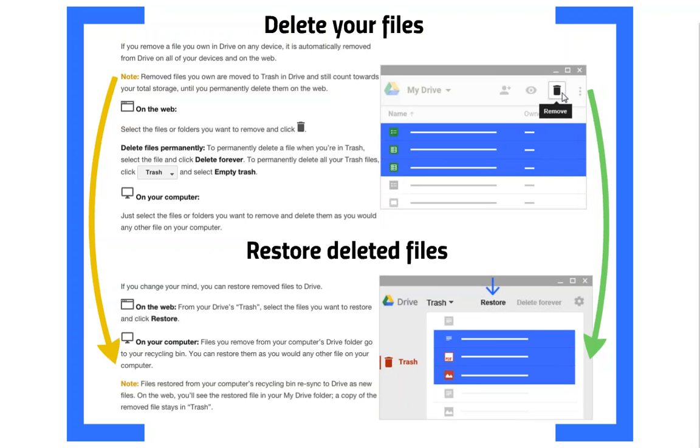If you want to restore files that you just deleted, as long as they haven't been deleted forever, you're going to go into that trash folder on the left, select the files you want to restore, and click the Restore button. This feature works when you're using the website version of Google Drive. If you're doing it from your computer, you restore it the same way you would restore another file that's in your trash or recycling bin, by opening up the trash and moving the file back onto your desktop or other folder on your computer.